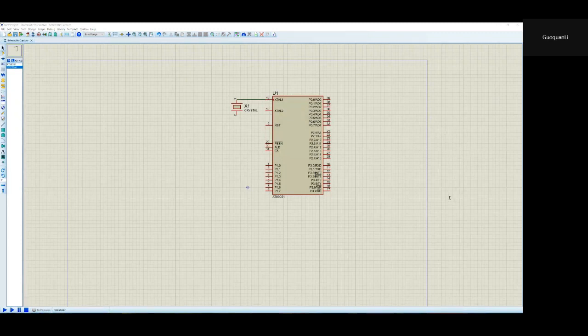Do you find the components, the device? Okay, good. And now click the other end of the crystal, okay?